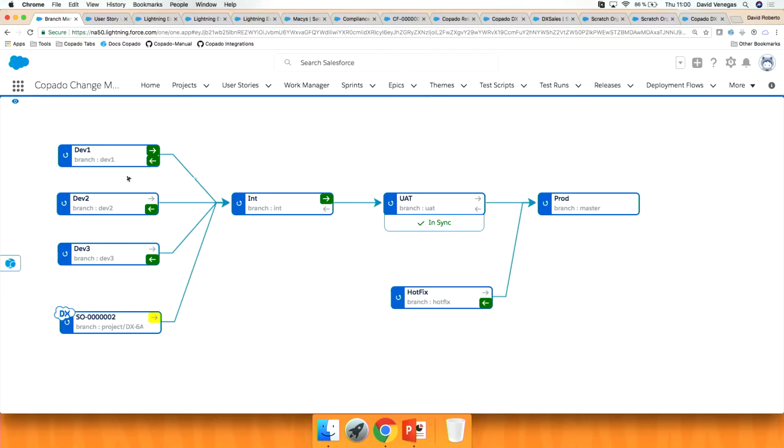So this way, we are bridging the gap, the learning curve of DX, and you can start introducing your team members into using scratch orgs to release new features.